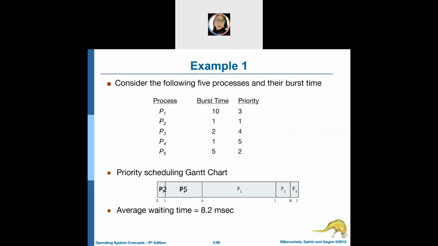And how about the turnaround time? The turnaround time is when the job is finished. This is also important for you to know how to calculate the average turnaround time. For P4, we have 19. I start from here first: P2 is 1, P5 is 6.